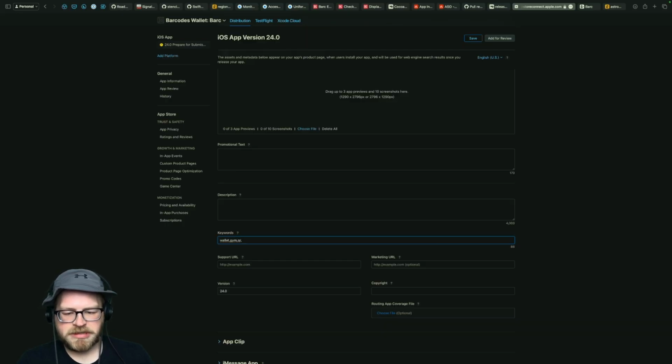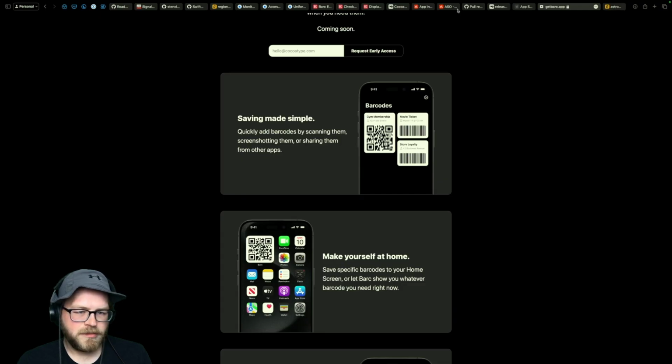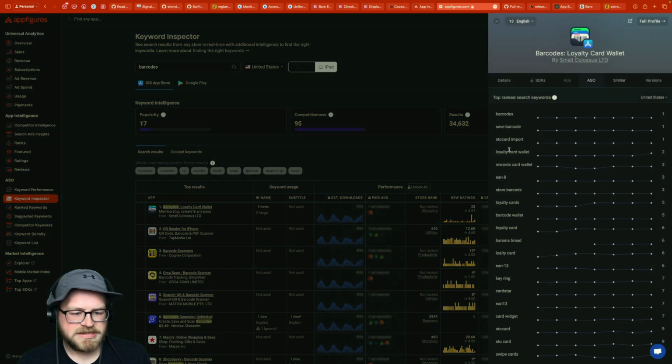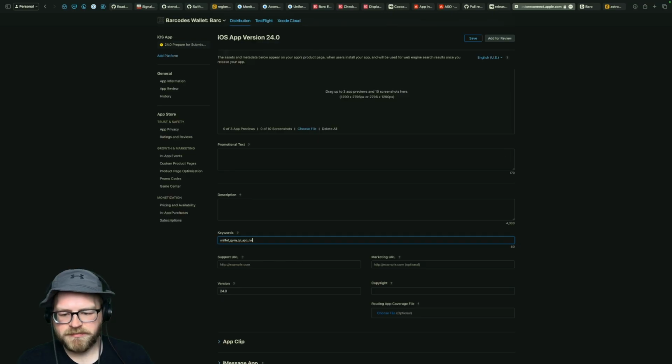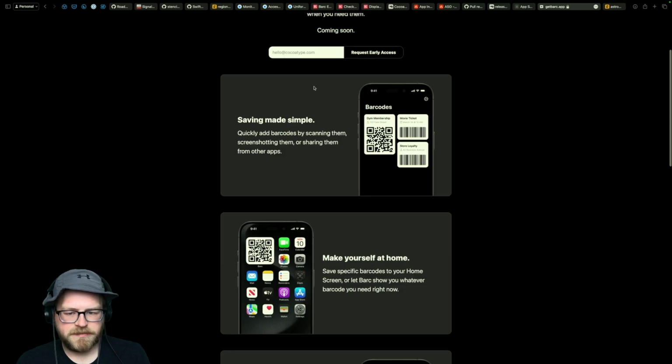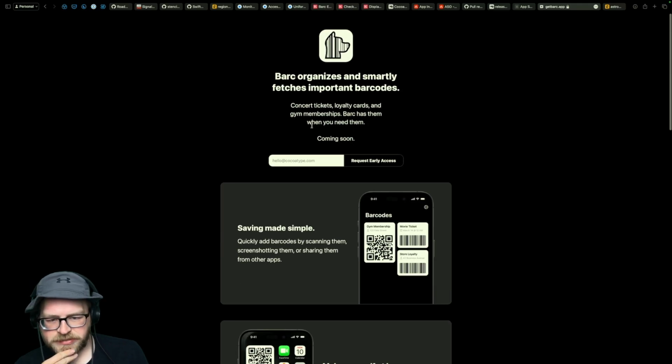QR is going to be one that we care about supporting. UPC, I don't know, maybe. Save, store, we already have both of those. Barcodes, we already have. Loyalty, we already have. Rewards, we don't have, so let's throw rewards in there. Tickets is another one that we did not do, that we mentioned on our website. Concert tickets, loyalty cards, and gym memberships.